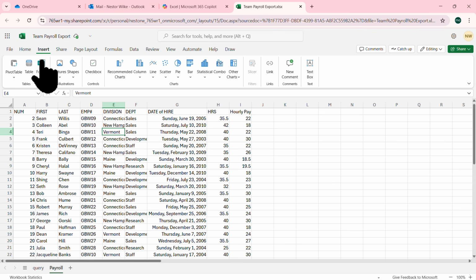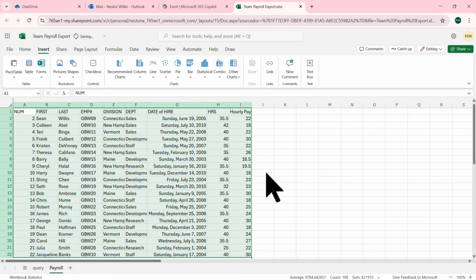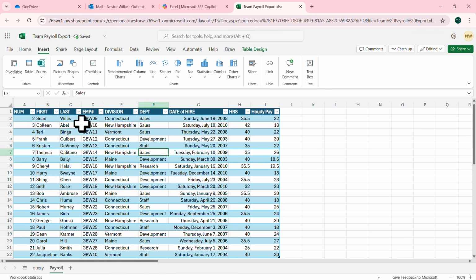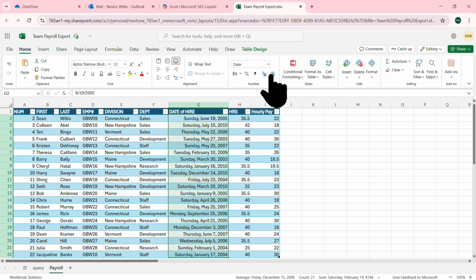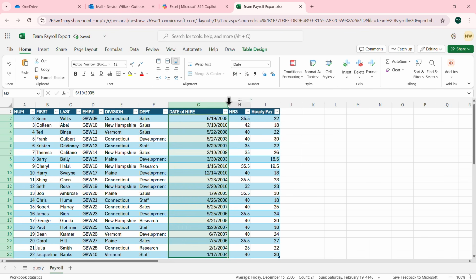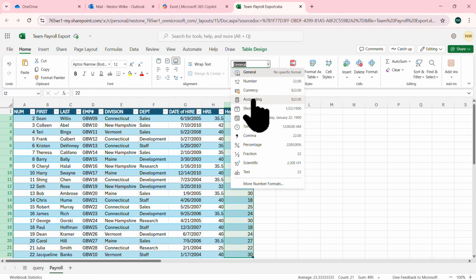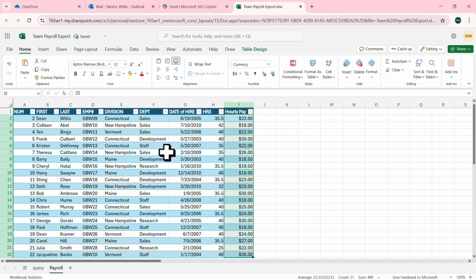I'll insert a table. So I'll click on my data set, insert a table. My table has headers. I'll press OK. There you go. Here is my table. Let's see these hire dates. Maybe I want to change the format here. These are just basic things that we find ourselves doing. I'll go back to the Home tab, and in the Number command group, I'll change this to the short date format. So there we go. Now I can fix that column. The hourly rate should be currency or accounting. I'll go for currency here. And there we go. So pretty cool.